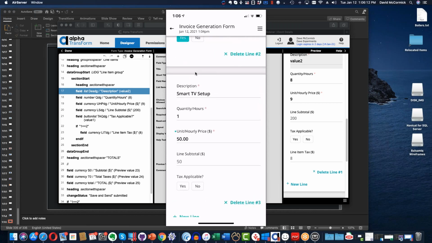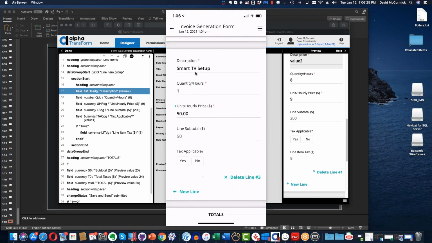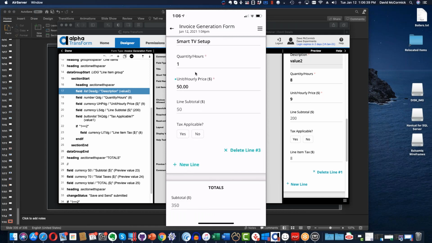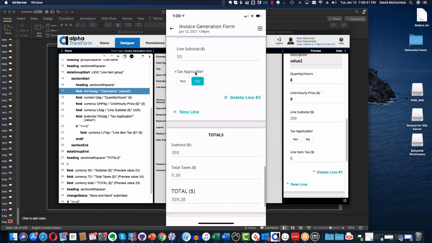Now, in other sessions, I showed how you could actually use a lookup from an onboard SQL database. So you might have an awful lot of products or services that you'd like to choose from, and those could be stored right here on that device. The other thing that you could do is have it so that when I chose, for example, my smart TV setup, it automatically could fill in what the price should be. It might not know the quantity. That's up to me to fill out. And it could also know whether or not it was taxable. In this case, I'm going to say it's not taxable.